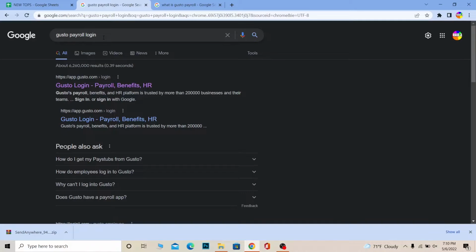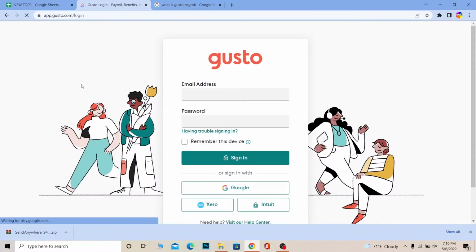So the first step is you want to search for Gusto Payroll Login. After you search for it, click on Gusto Login Payroll Benefit HR. It'll take you to the official website of Gusto. Over here, you can enter your email address, whichever email you used when you created your Gusto account. And where it says password, enter the password of your account as well. And if you tick mark remember this device, then every single time you come to Gusto, you don't have to enter your login details. You'll automatically be logged in to your Gusto account. All right, if you want to do that, tick mark this, click on sign in.